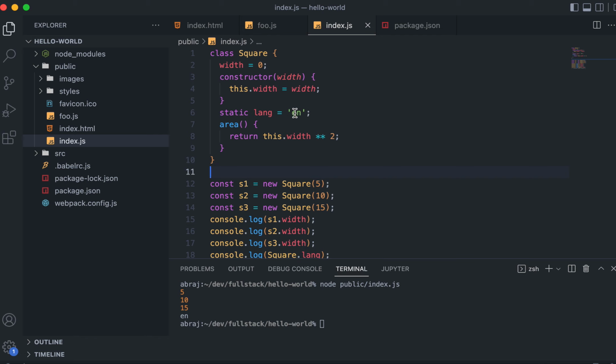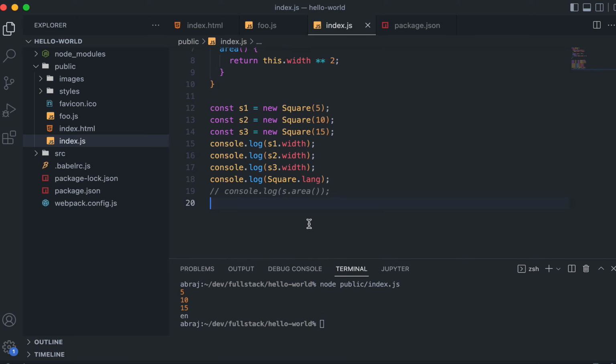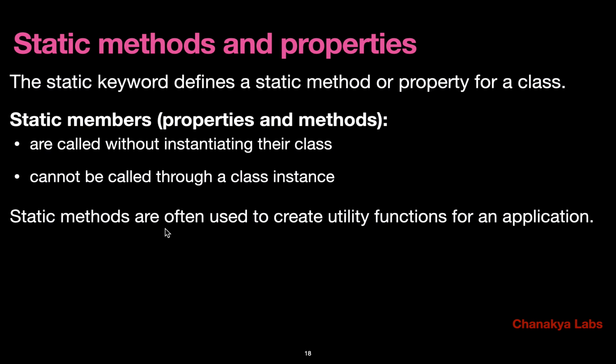And right now I'm just writing en, but you can understand that this can be a big, let's say JSON, some configuration file or something. So I don't want to duplicate that, to avoid using too much memory, right? So that can be helpful in those cases. So yeah, static methods can be used for creating some utility functions.